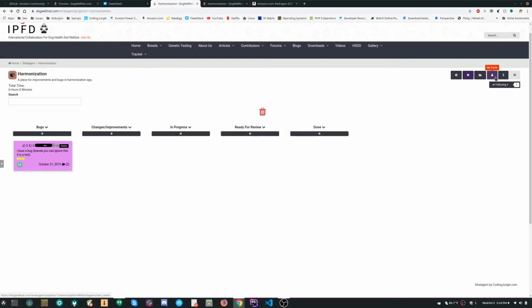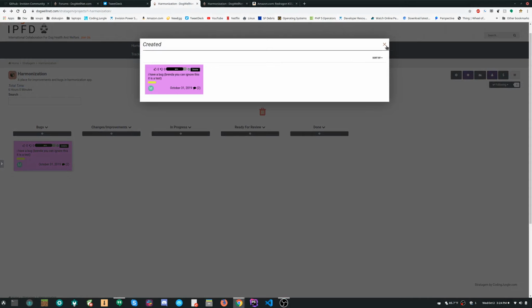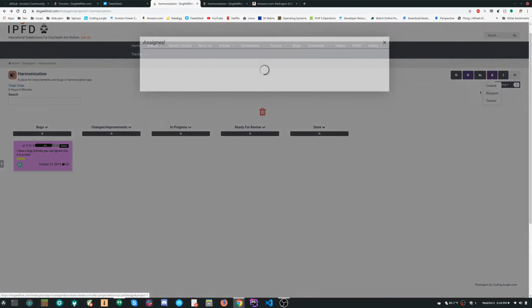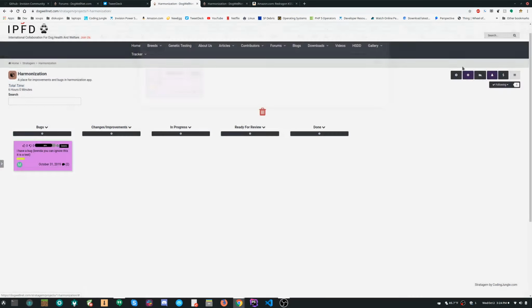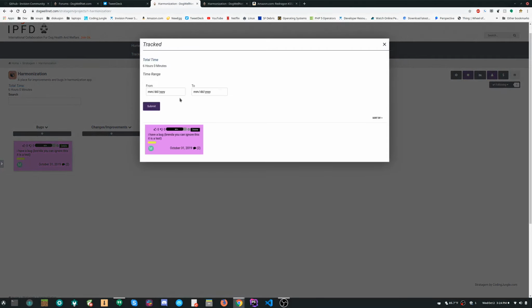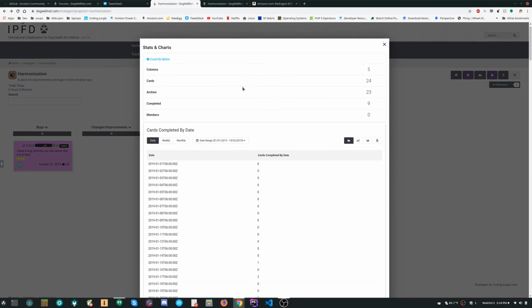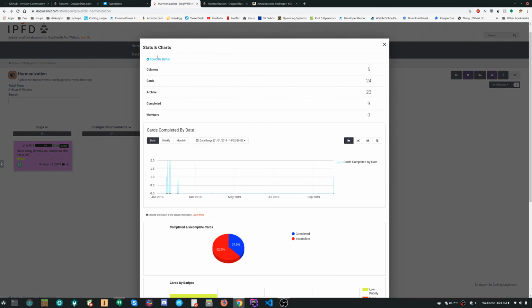That's what that does. My Cards is just as it sounds. It shows cards you've created, cards that have been assigned to you, and cards you have tracked time on. And you can pull up only a certain range of what cards have been yours. Charts and stats, more or less the way it sounds. It shows you the hypothetical status of the project.